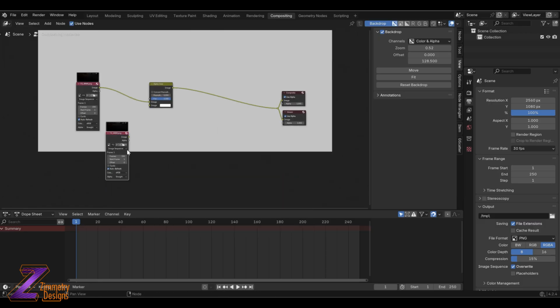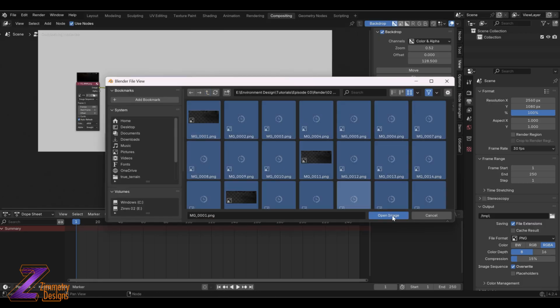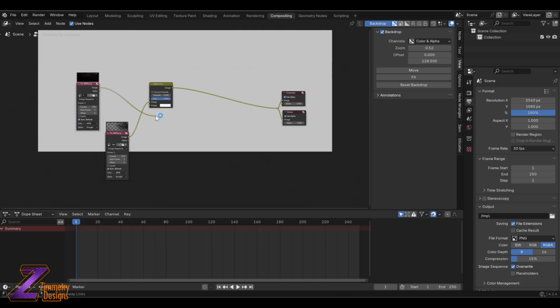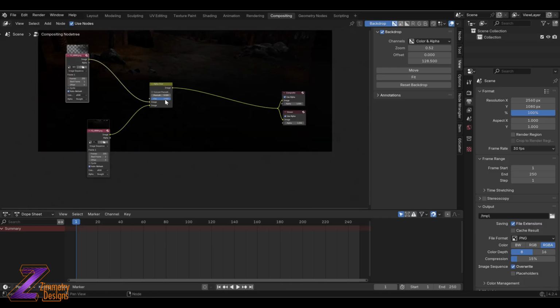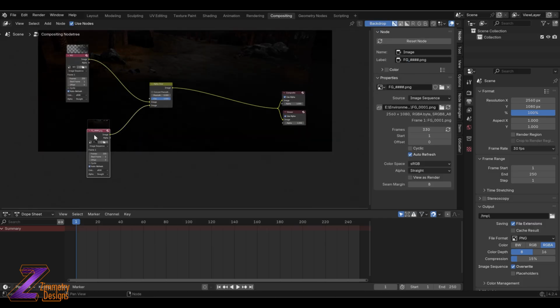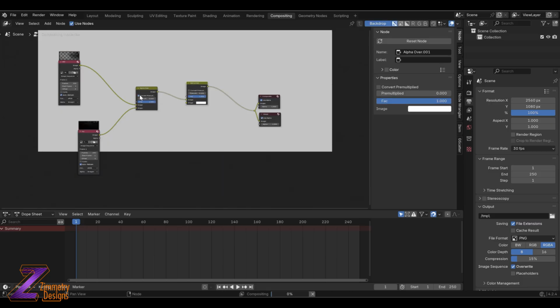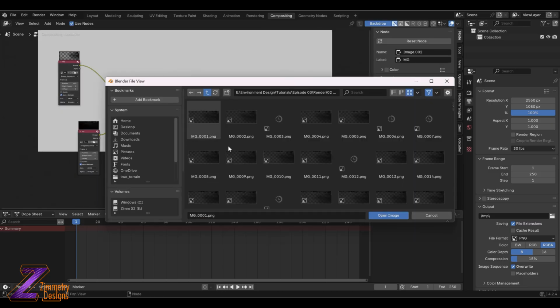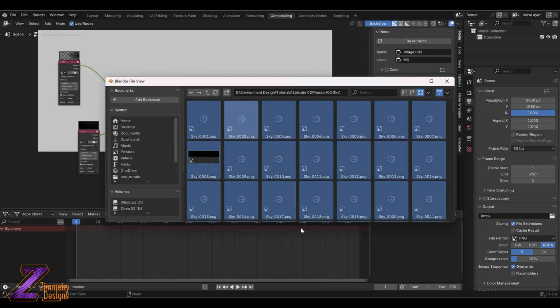And then our midground should be plugged into the top input and our foreground into the bottom. Add another alpha over and then bring in our sky folder. And the sky should be plugged into the top and our other alpha over plugged into the bottom.